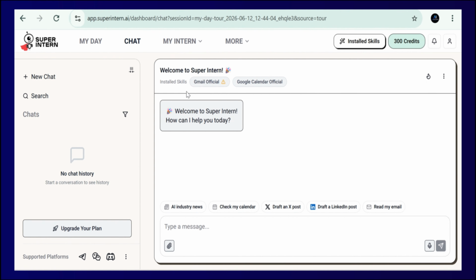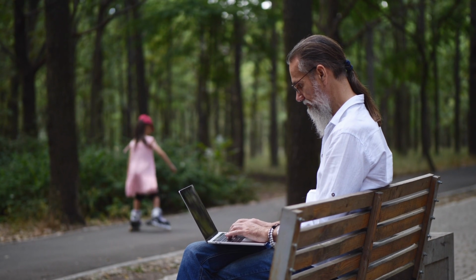Now, this is the most important step, and this is where Super Intern completely changes everything. Instead of going back and forth between multiple tools trying to write your prompts one by one, you just have one conversation with Super Intern, and it gives you everything: image prompts, video prompts, character descriptions, all 6 scenes in one shot. Here's the exact message I wrote to Super Intern. Listen carefully, because this is the secret that made the whole video work.